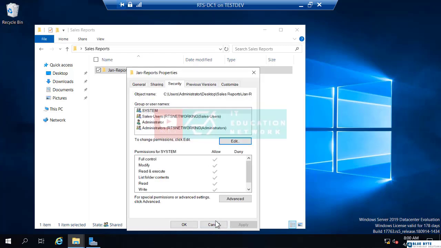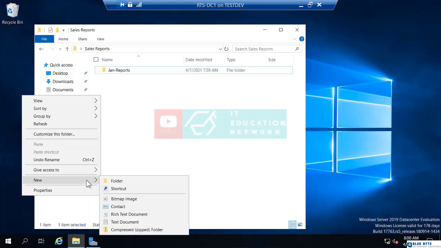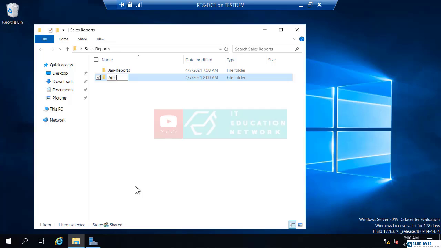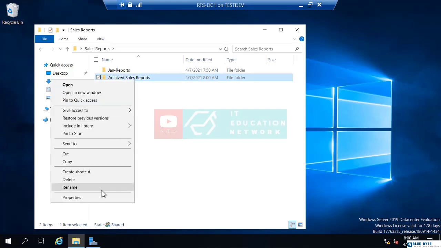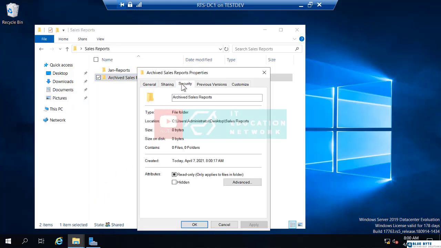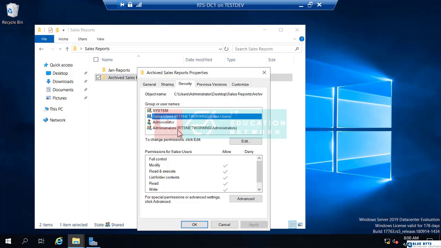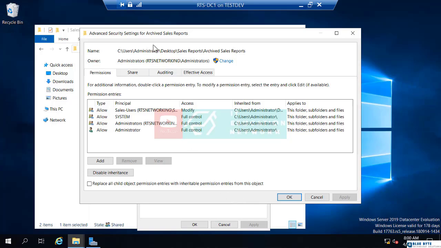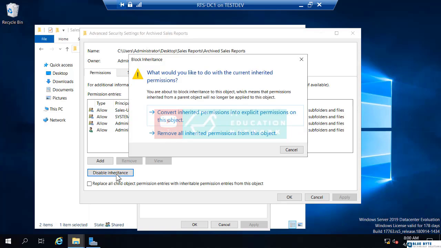Now, as we said, I'm going to create another folder and I'm going to name this archive sales reports. Now, if we go to the properties of this folder, as expected, when I go to the security tab, sales users shows up. They have inherited permissions. What I can do is click the advanced button. Now, I'm on the properties of the archive sales reports folder. There's an option to disable inheritance. When I do that, it's going to ask me if I want to convert inherited permissions into explicit permissions, or do I simply want to remove inherited permissions?